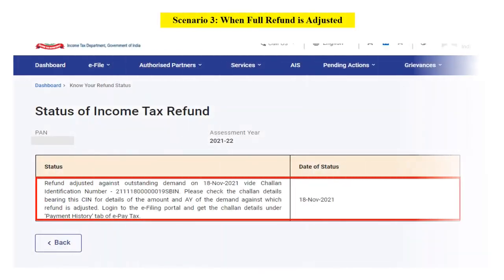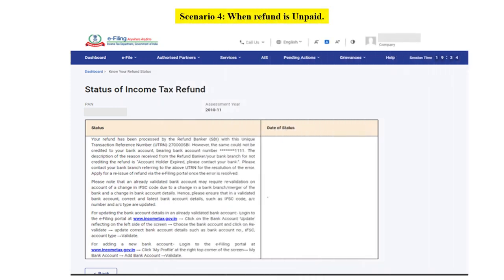If the refund is fully adjusted with an outstanding demand, you would be provided with the challan identification number. You can check the challan details bearing the challan identification number by logging to the e-filing portal and getting the challan details under Payment History tab of Income Tax functionality. If the refund is unpaid, you would also be able to check the message that the refund is unpaid.